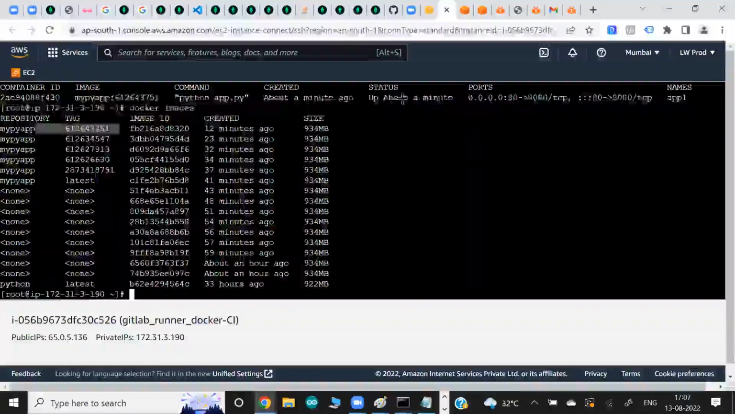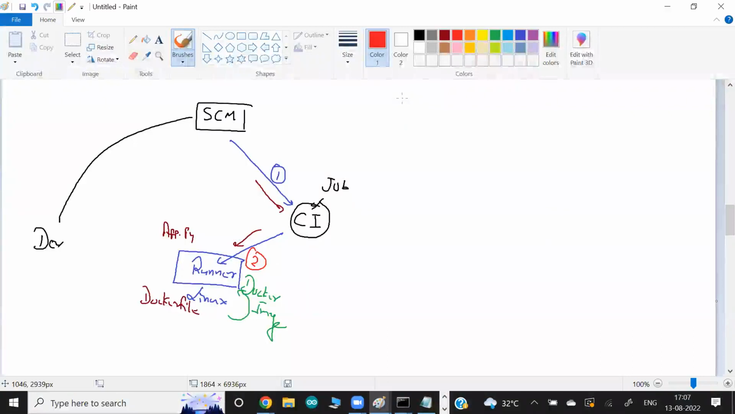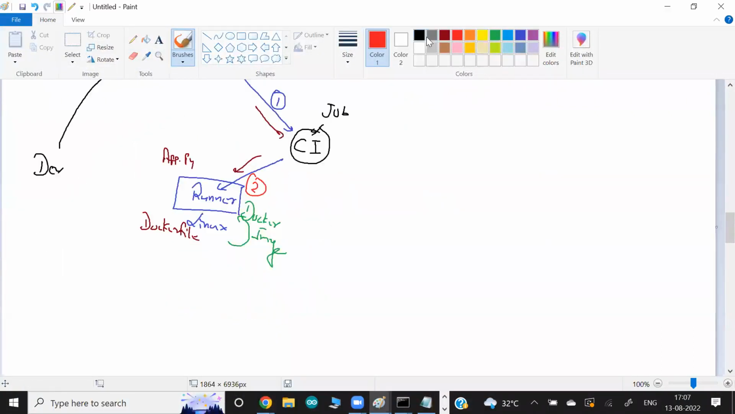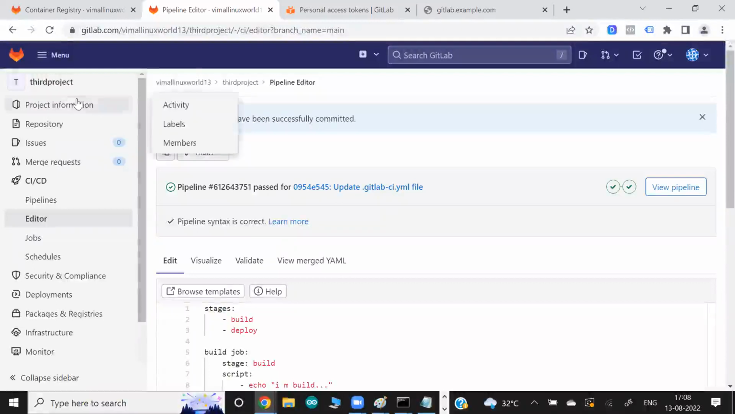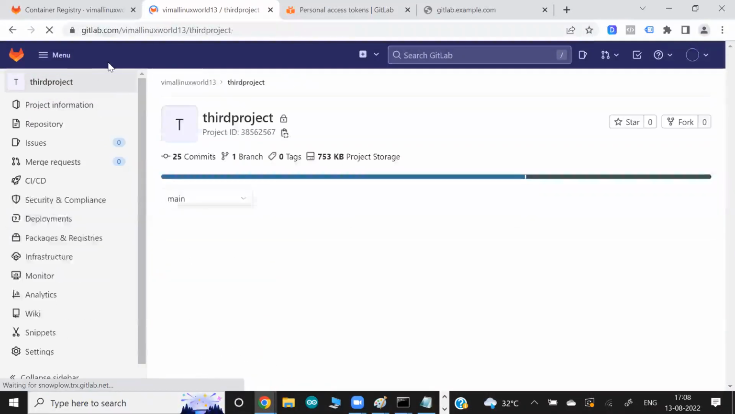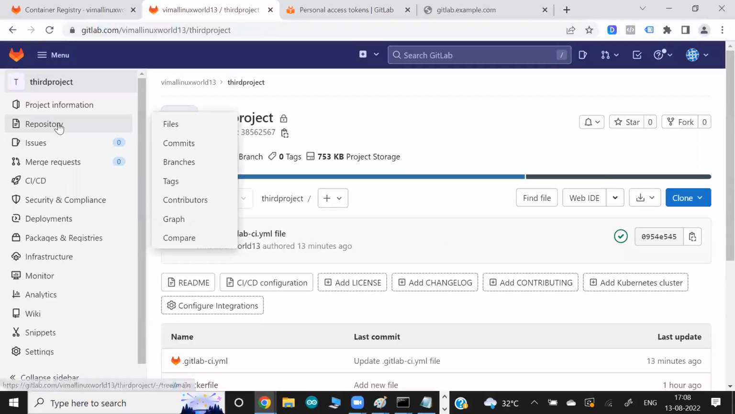Now, what I want after this image build is for my CI job to do one more thing. I want it to store this image in a centralized registry, the container registry, or the container center storage. That is your choice. You can use the registry from Docker Hub, or the registry from GitLab in your own project. Right now we are in our third project. Every project has its own repository, like SCM, and its own CI/CD pipeline.